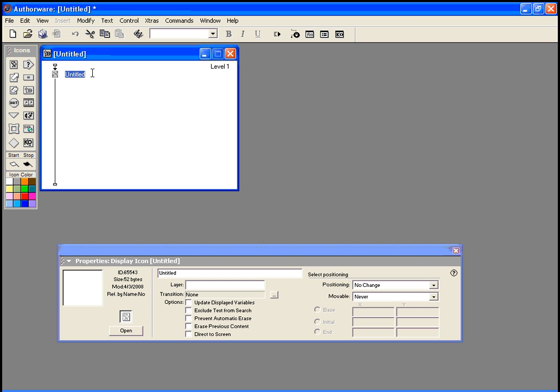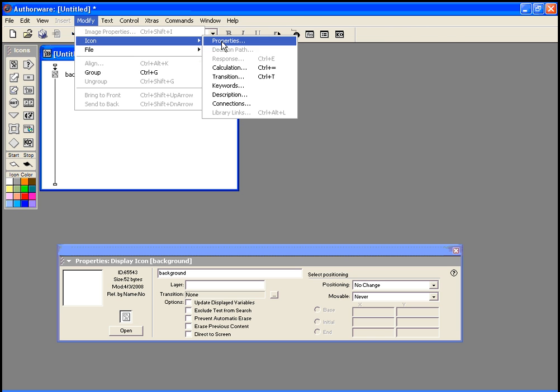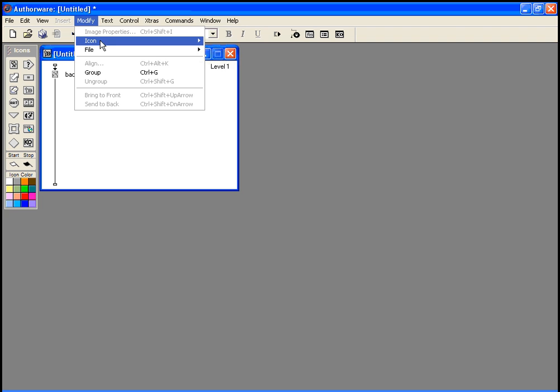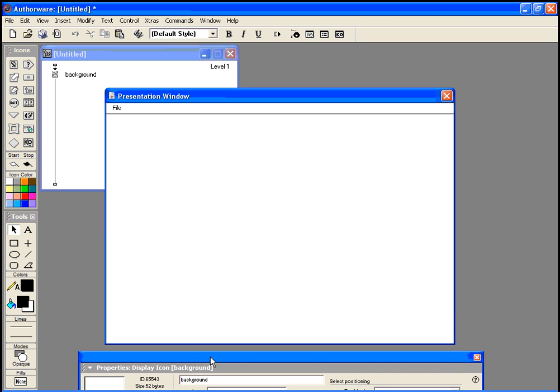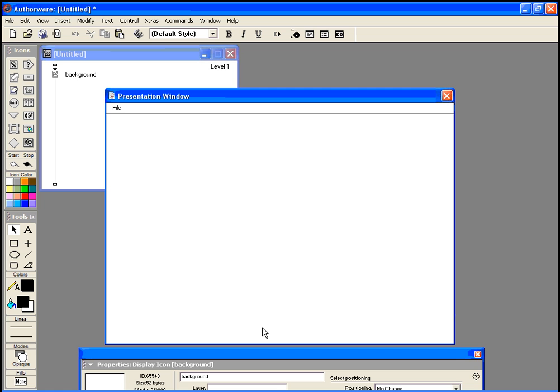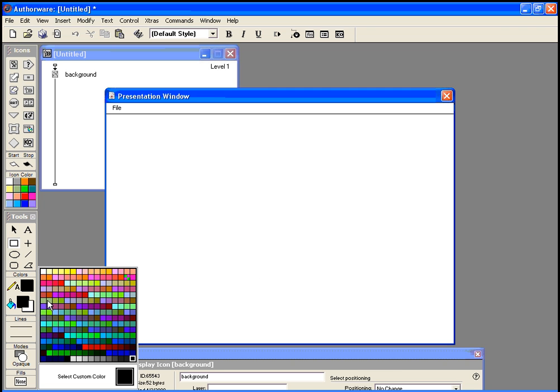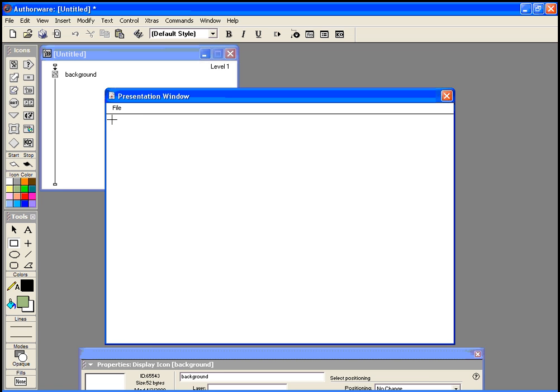This is going to be my background. And for my background graphics, I'm going to modify this icon's properties. And there we go, it's up. I'm going to open the icon up, and I'm going to draw some graphics just to make a background. I'll choose my rectangle and choose a color. Let's do this. I'm going to draw a rectangle like that.